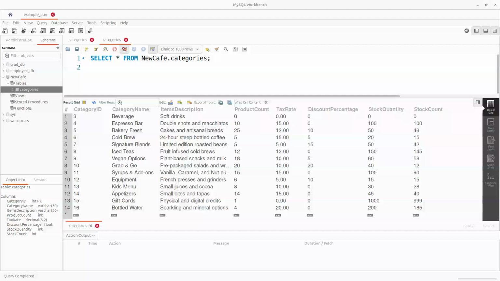Today we are looking at how to manipulate data using SQL clauses. We will be using a real world scenario, a cafe management database.